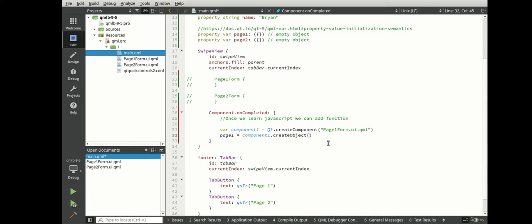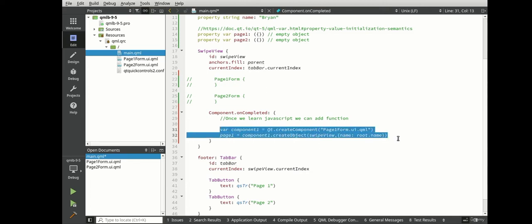So using Qt's memory management, we want to make sure it has a parent. So swipe view is going to be the parent. So when the swipe view is destroyed, this component is automatically destroyed with it, and so is the page, and so on and so on. All right, now that we have that, we are going to actually set our properties. So name equals, and then we want the root.name. And that's how we're passing that initial parameter.